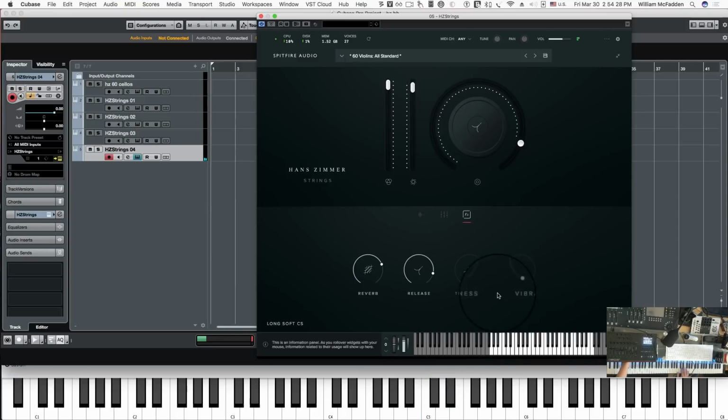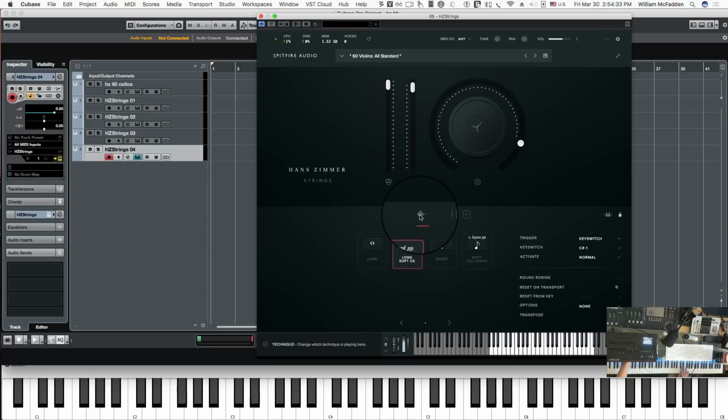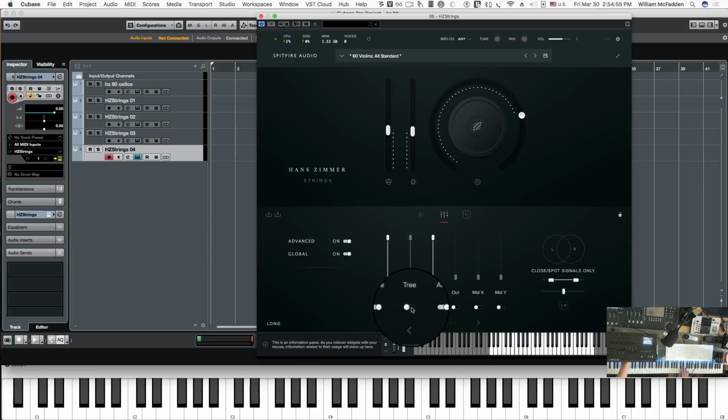Now, on some patches, you also have vibrato. For example, if we go to a long patch, oops, that was a little abrupt. Okay, I think we might be exceeding resources at this point. Let's go ahead and go to the mics and turn some of those mic positions off, because I do have several instances of it loaded in the DAW.